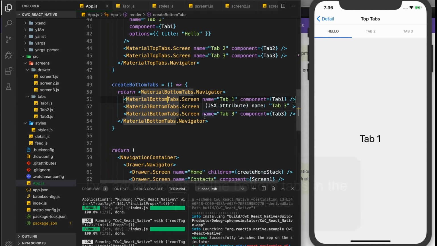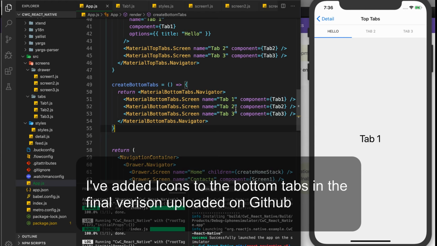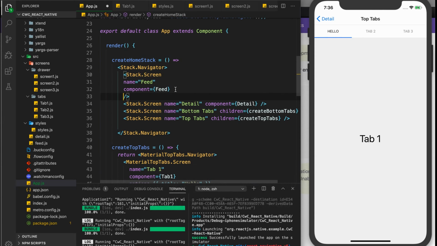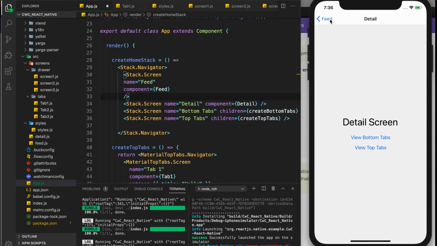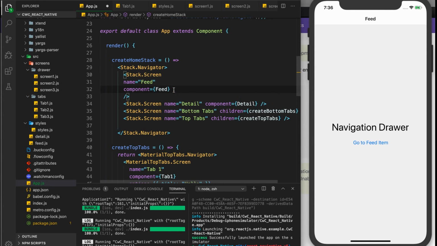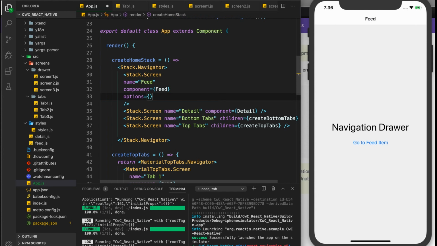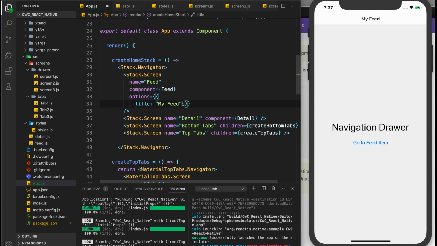And you could do the same thing for your bottom tabs too if you want to. So let's go to our feed stack here. Let's put this on a different line too. And let's go back to the feed screen. And here we'll use the options property too. So let's do options equals, and then I'm going to say title: my feed. And let's press save. And now you can see that the title of the action bar or the toolbar here changed to my feed. And let's put these on a different line.